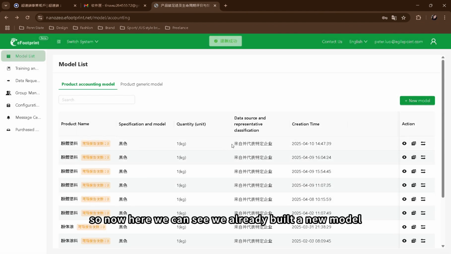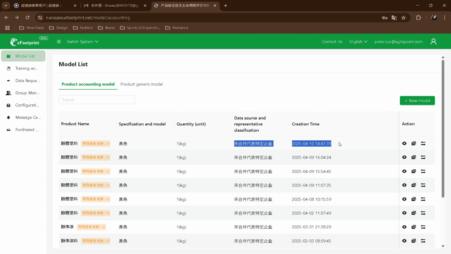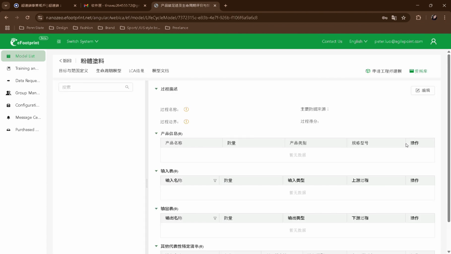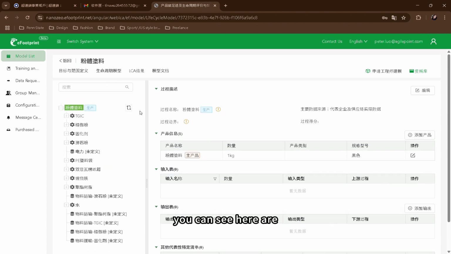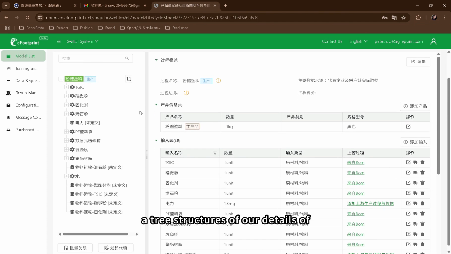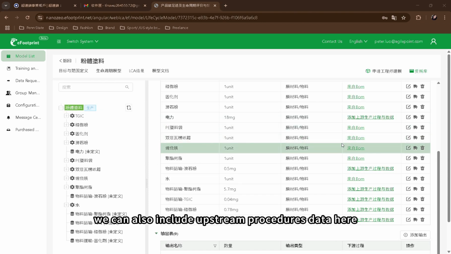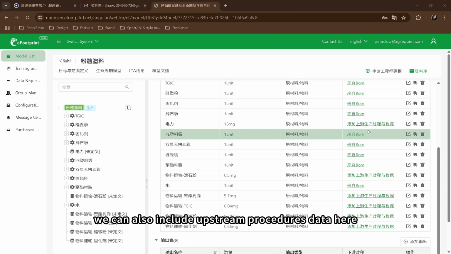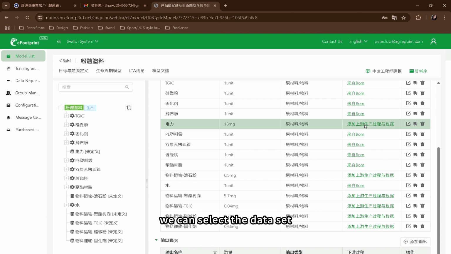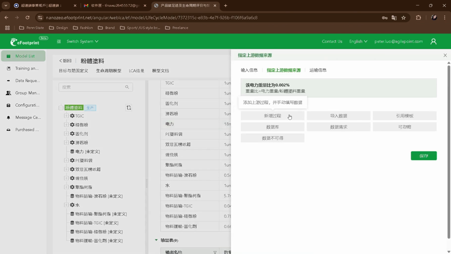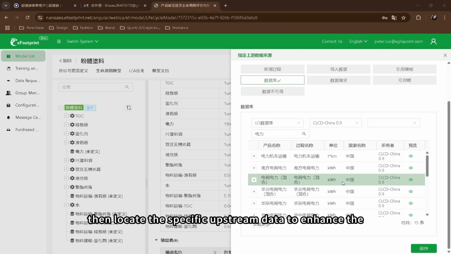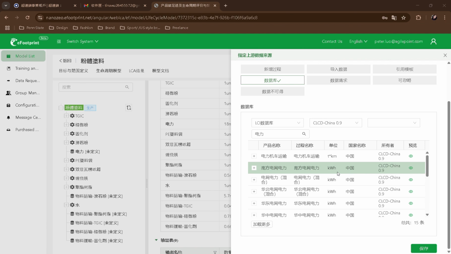Now we can see we have built a new model, so let's take a look. On the left-hand side, you can see the tree structure of the details of the data information. We can also include upstream procedure data here. We can select the dataset, then locate the specific upstream data to enhance the LCA report's comprehensiveness.